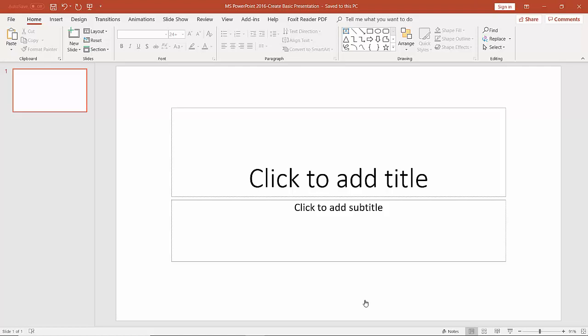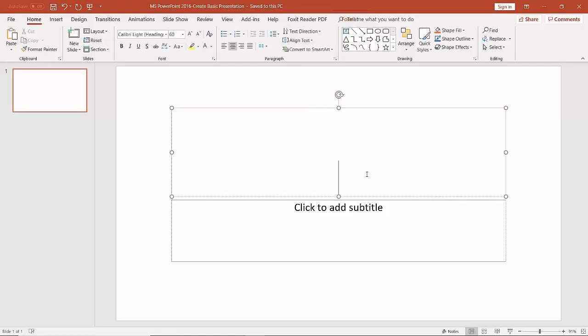Now when we open our Microsoft PowerPoint 2016 program, we see a screen like this and we see two rectangular boxes over here with dotted borders. These are known as placeholders and these placeholders are used to add text to our slide. So if we want to add a title to our slide, we just have to click on our first placeholder, which is this one, and when we click on it, the text will disappear from here. So just click on it and you can see the text that were here are gone.